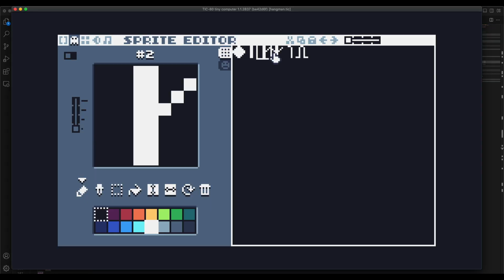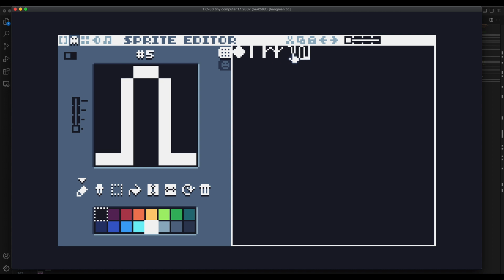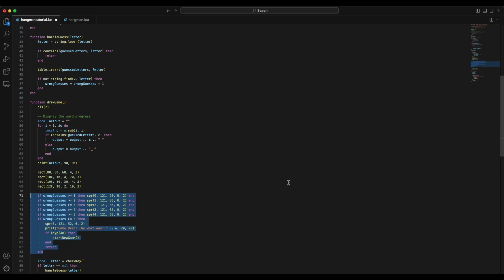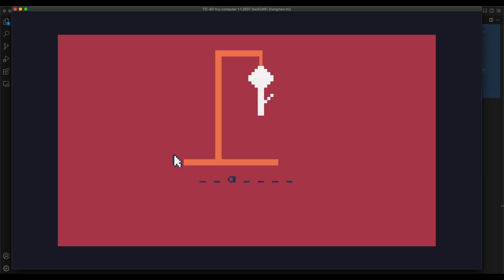But we've already started tracking their wrong guesses, so we can really easily use TIC-80's sprite editor to draw some Hangman body parts and then check the wrong guesses to decide how many to display. We can also throw in a simple endgame and retry handler here, although it's probably best to do this in a different function. Now we can lose, but we can't win.